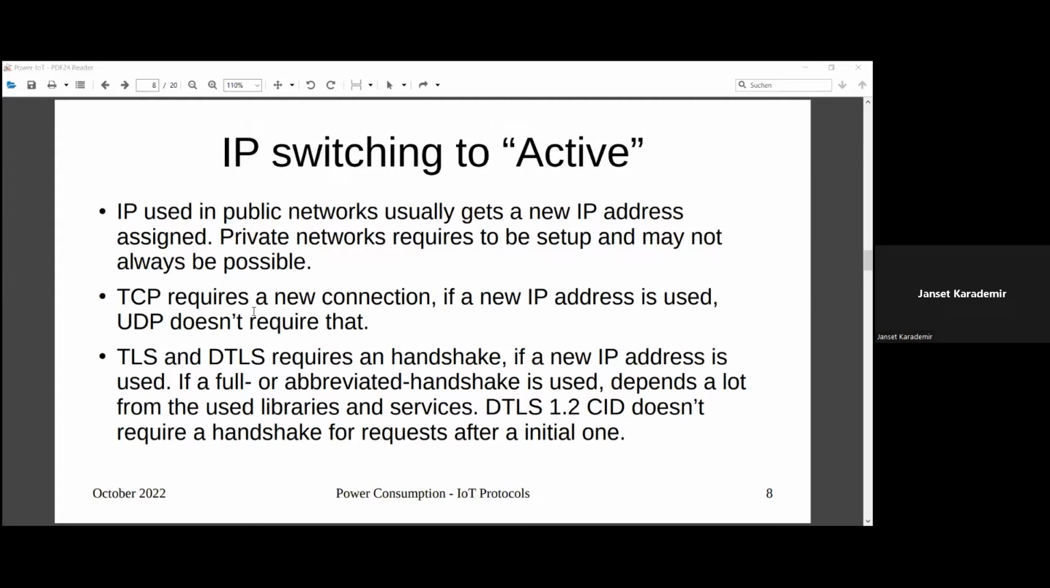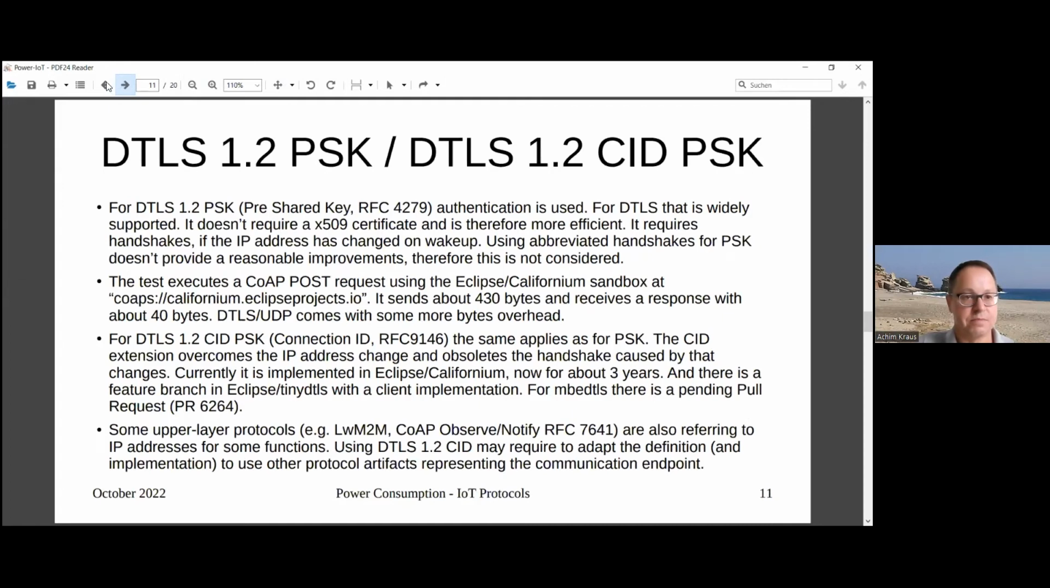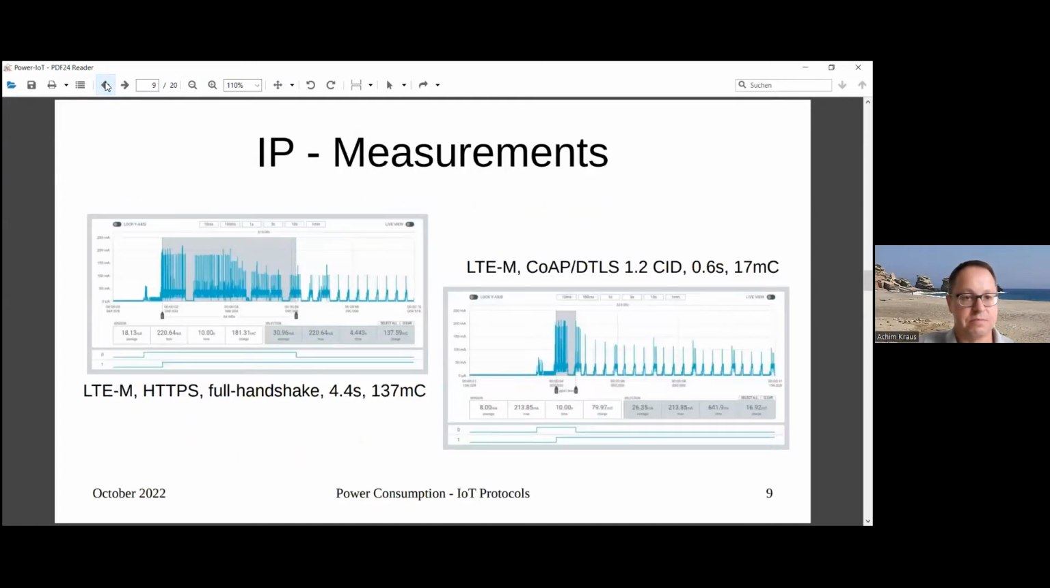Okay. So that's the IP layer. And that service. And the measurements here are also very easy. You see we have LTE-M, we use HTTPS, we have a full handshake, and in my measurements, this was something like, it takes 4.4 seconds and 137 millicoulombs.